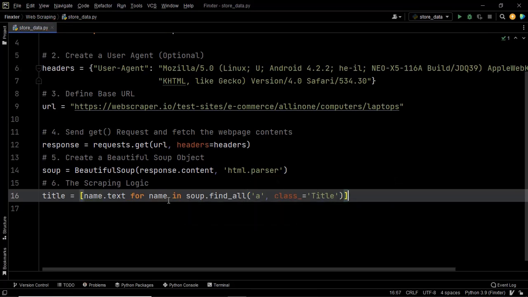Now let me explain what's happening here. We are going through this soup object, that is all the A tags which have the class title, and then we are grabbing the text from those A tags and storing them in name. And finally, all those names which are present on the page are getting stored within this list, that is title. So this is how we are storing all the titles in the page within the list title. Similarly, we are going to grab all the prices of the products.